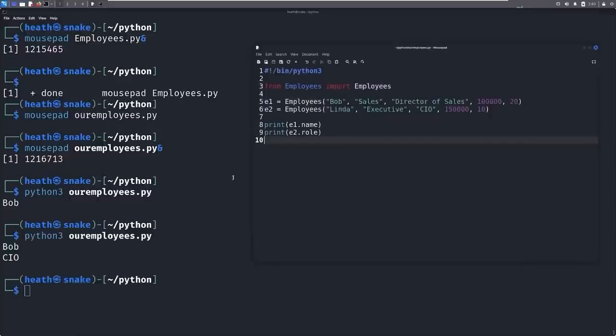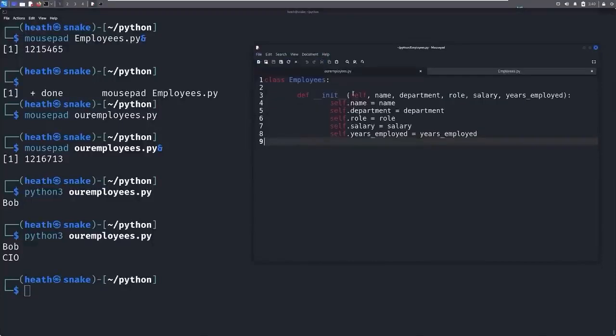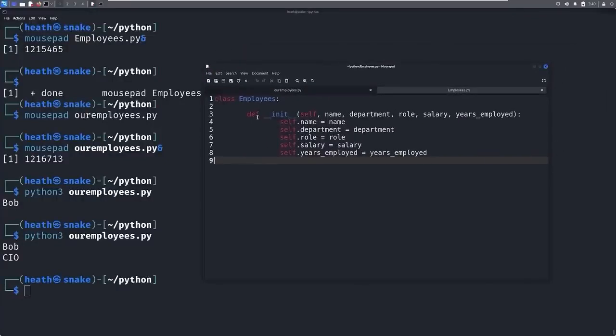So if we see e2 role, we're getting that she is a CIO. So that is an accurate statement here. Let's see if we could open both of these. Let's open also employees.py, and we have both of these here now. So it's a little bit easier to see. We've got our init function here, and we have all of our methods that we've defined. Now we can build upon this within this class.